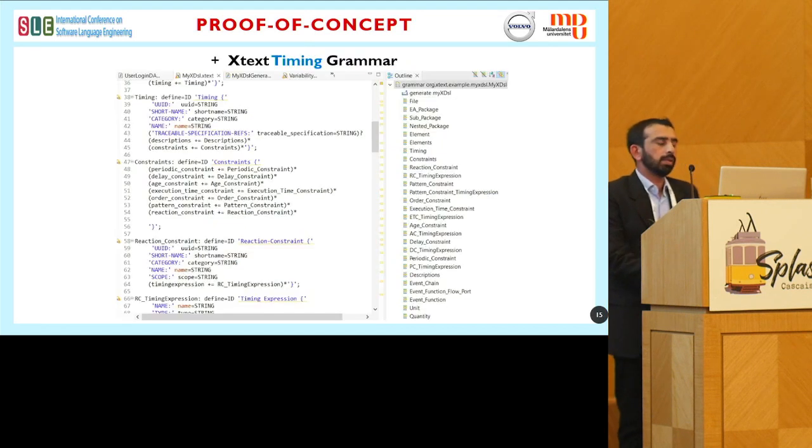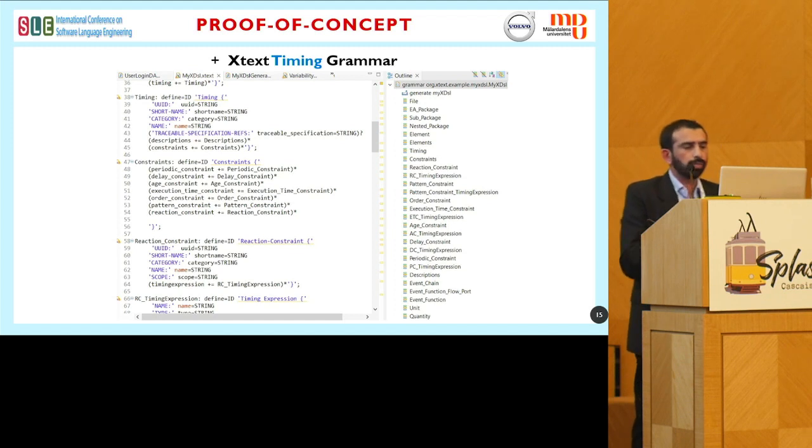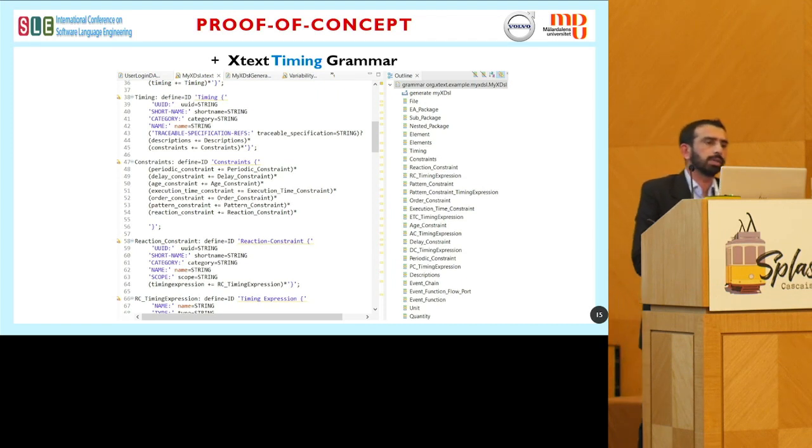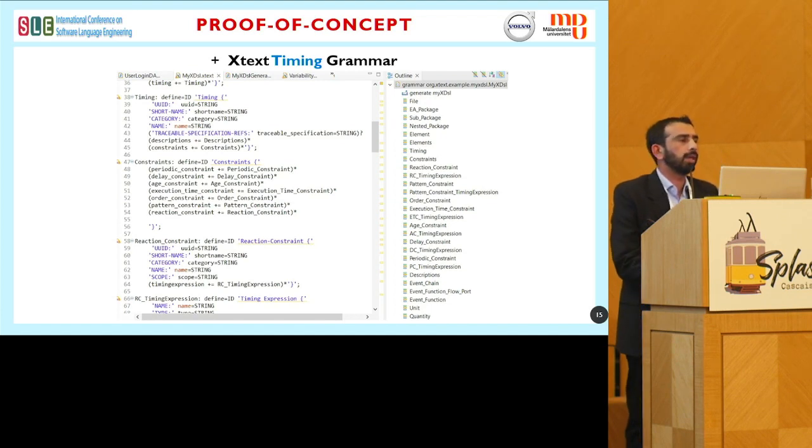So this is the XText timing grammar that we have implemented. We defined different EAST-ADL timing concepts. In the XText grammars, our objective is to provide syntactical sugar with temporary inconsistencies for textual notations while preserving the semantics of the metamodel.